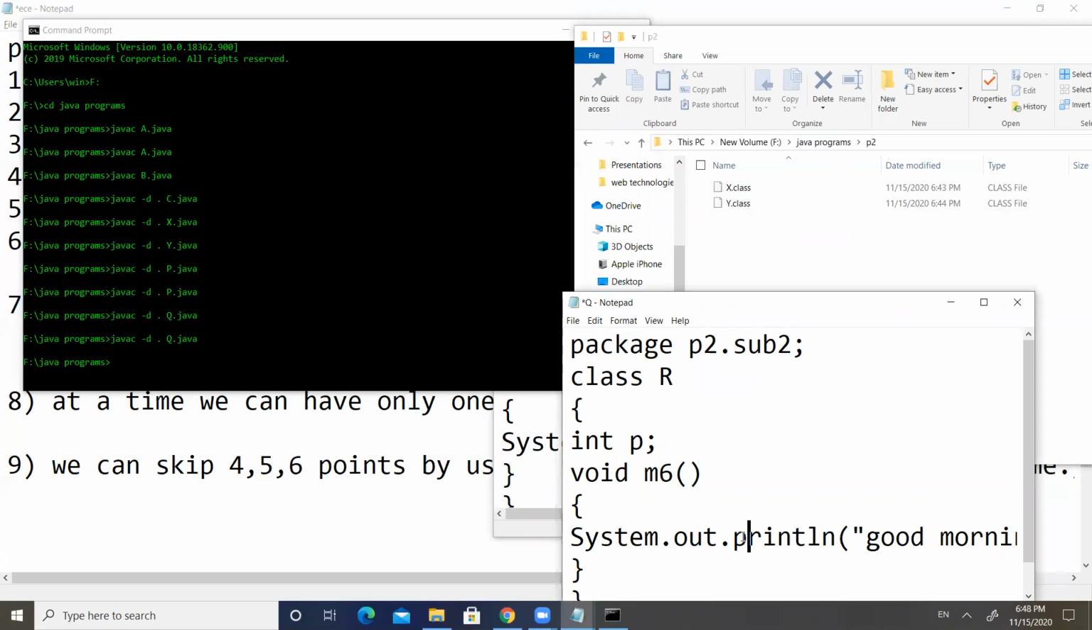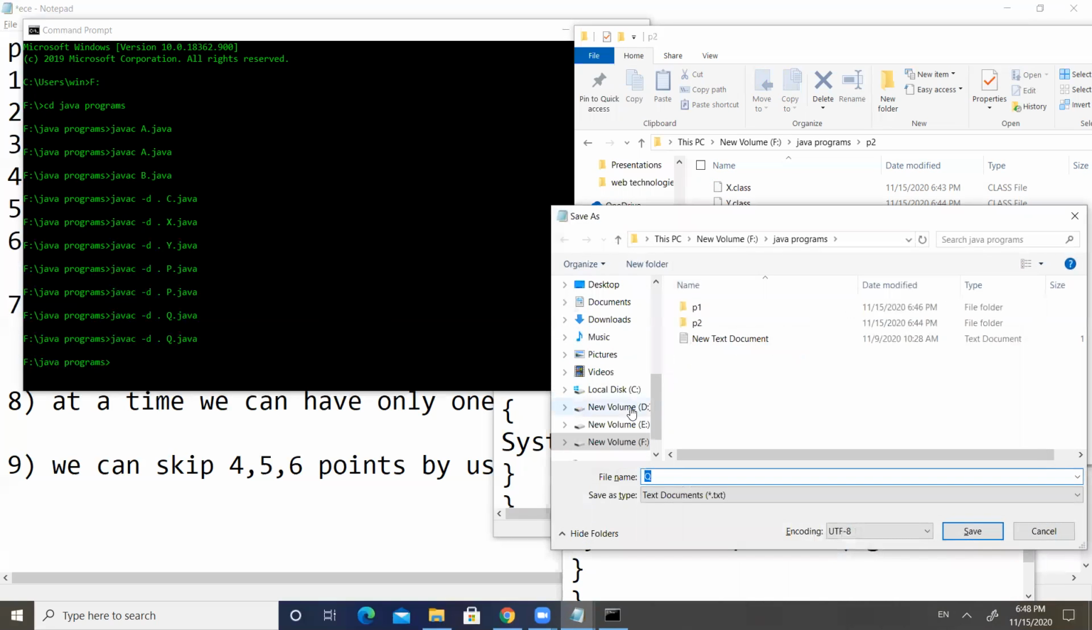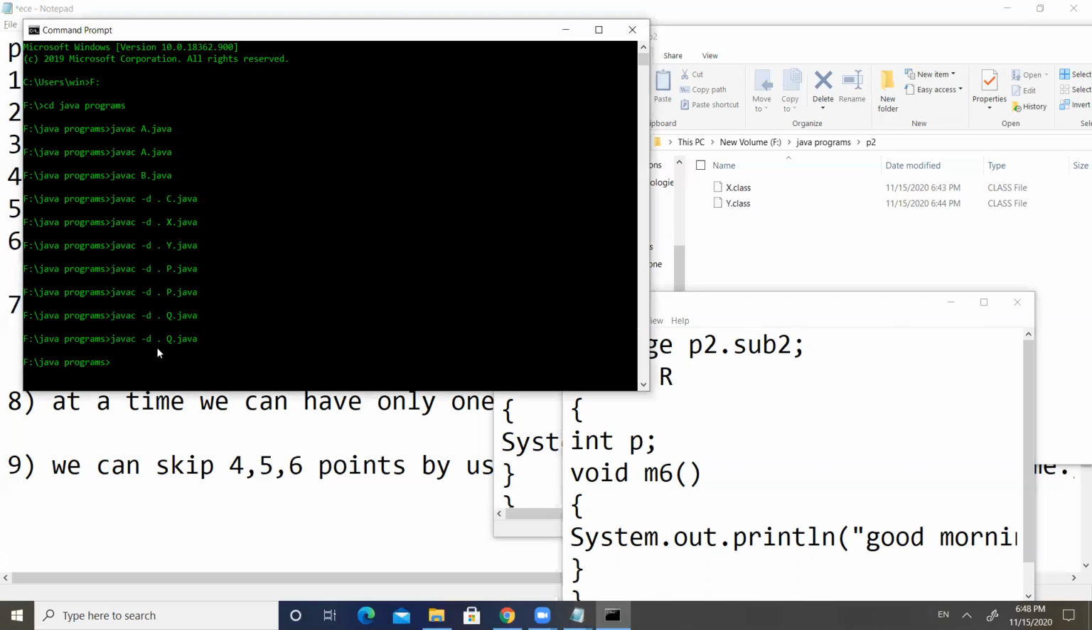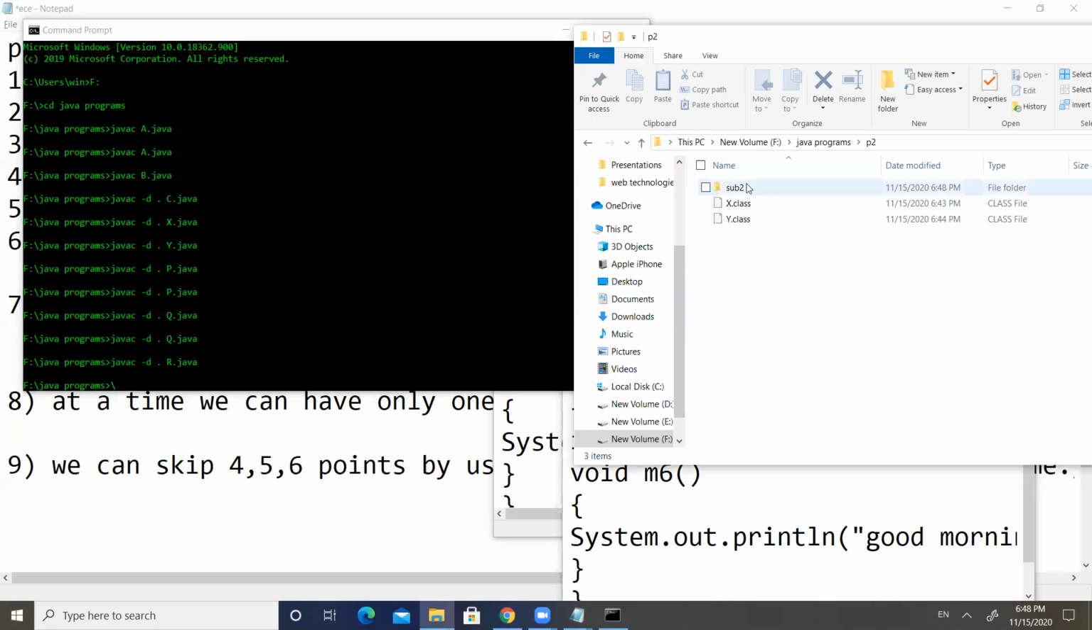Just a second. It is r.java, I'm sorry. Save the code as r.java. Now compile the code. If I compile the code, you can see there is one package called sub2, and inside sub2 we can have the r.class file.